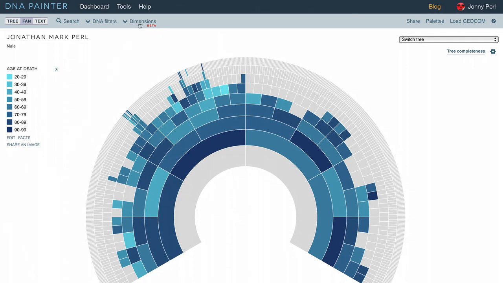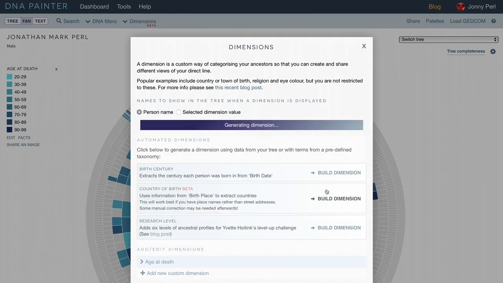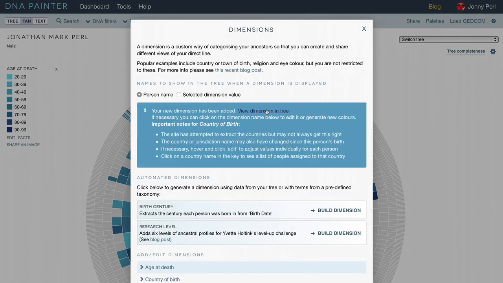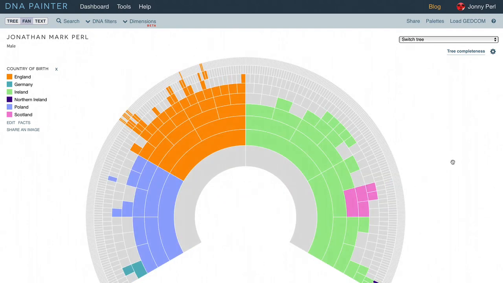Now, another view I can have is the country of origin of these people. So if I go back to Add and Edit Dimensions, and I choose Country of Birth, and I click Build Dimension, and then I view the dimension in the tree, and here we have it. So DNA Painter here has taken the string of text which I had in the birth country field, and it's tried to parse out a country, and it looks like it's done quite well in this case.